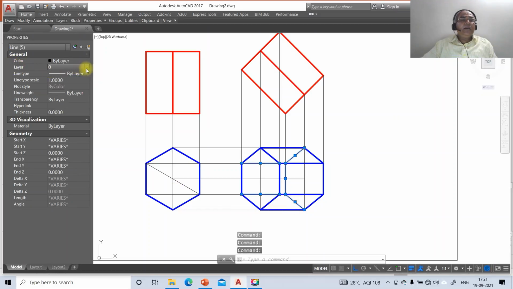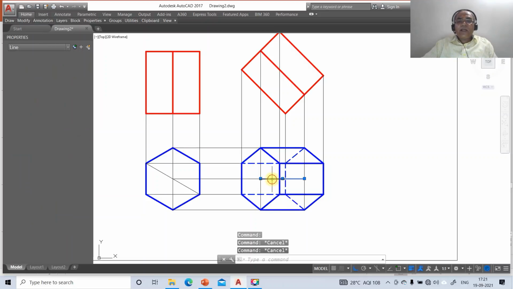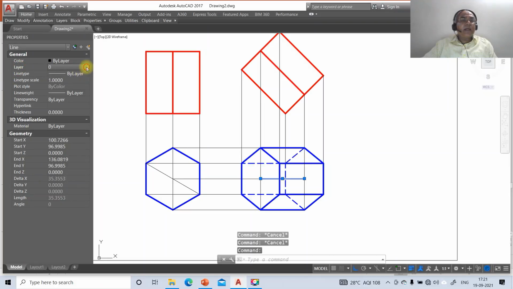So go to layer, make that layer as top view hidden and make the distance as 20. Now once you do that, now we have this line, go to layer, make that layer as axis layer and give the distance as 5.